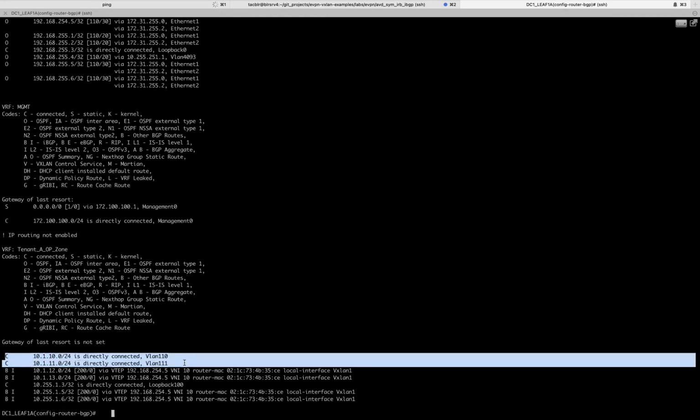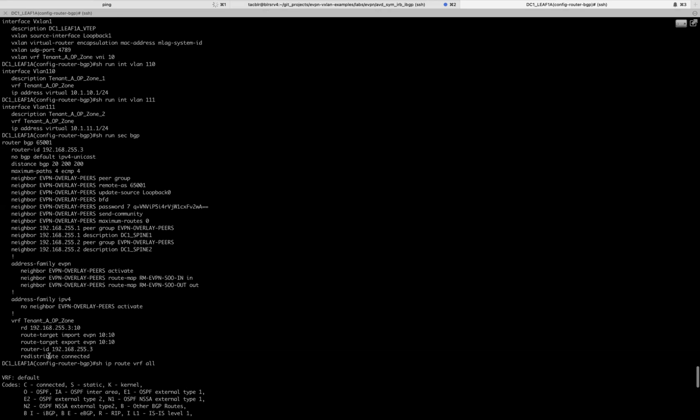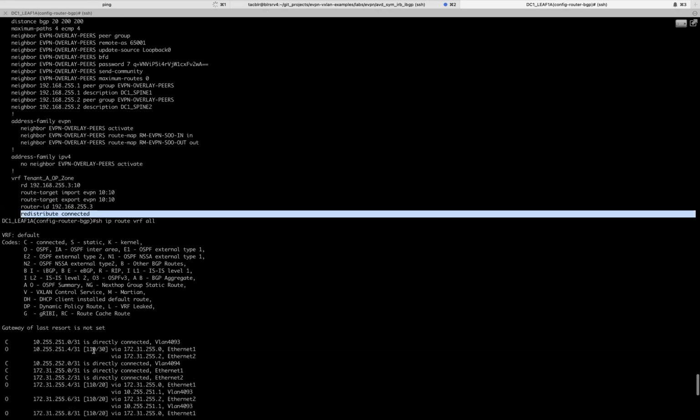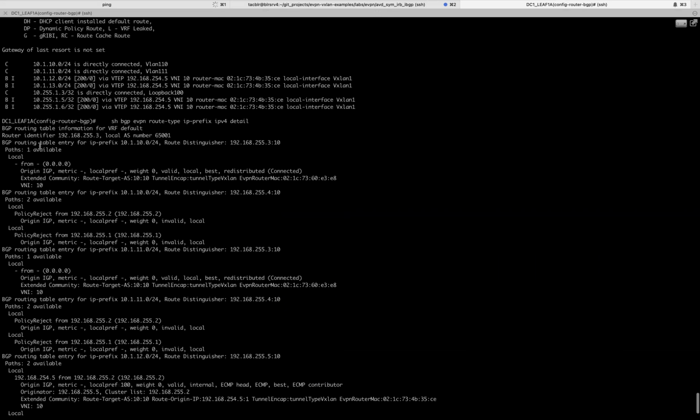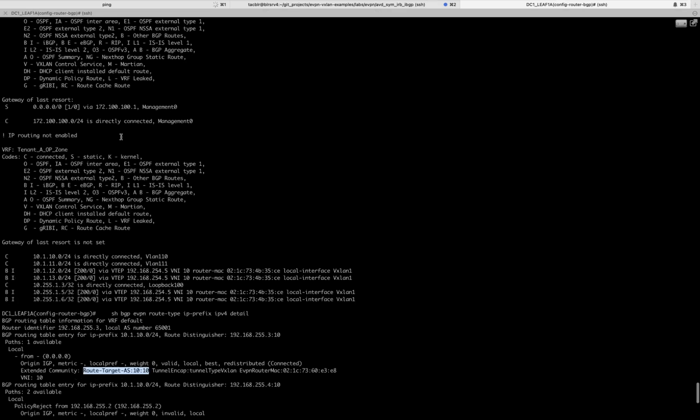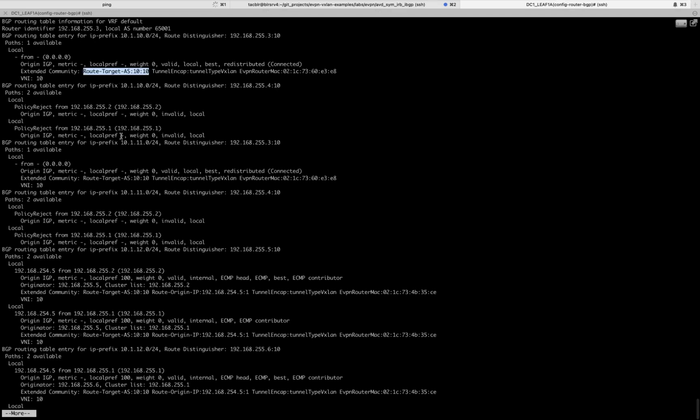Because we configured redistribute connected here, we will advertise these routes as type 5 routes. So basically we will generate a route type, IP prefix, IPv4 detail. We generate a type 5 route for 10.1.10.0/24. This is the RD, and the route target is the one we configured for that VRF, correct? Show run sec bgp.